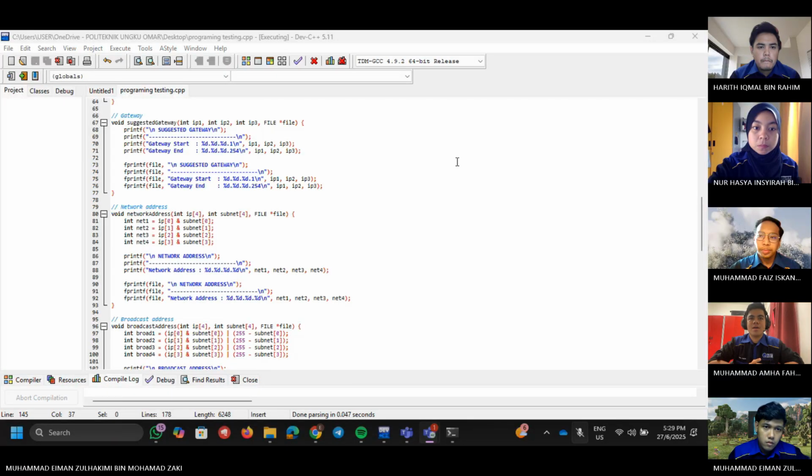and it prints the start and end of the gateway range, such as 192.168.1.1 and 192.168.1.254. The function also saves the output into a file for record keeping or further use.